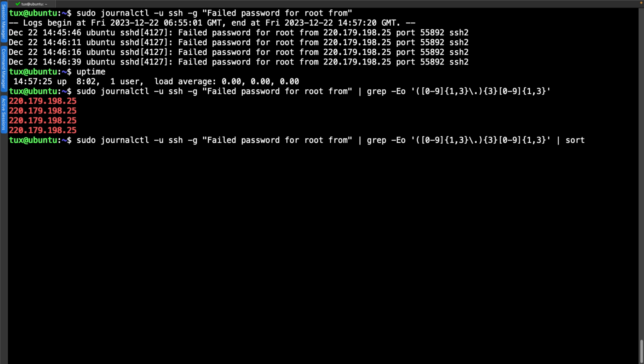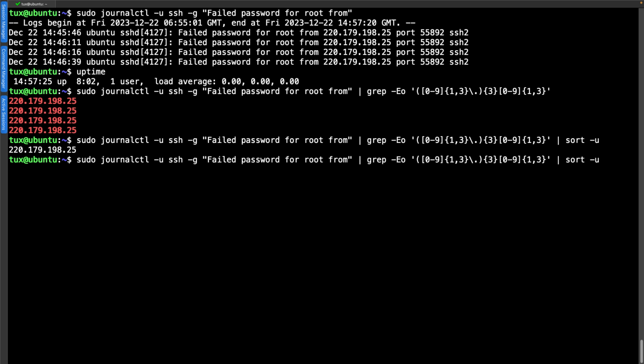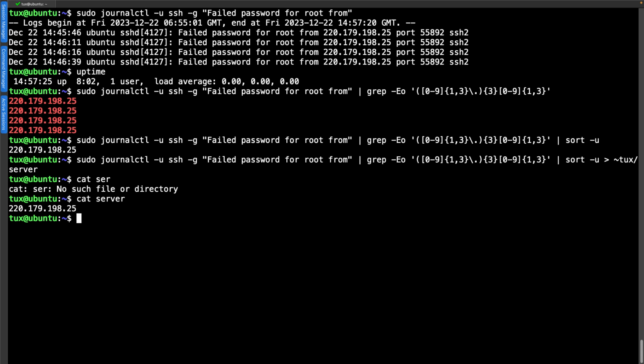But we want to make sure that we only show unique IP addresses so we can drill down just to the one. This is going to be very useful if we've got hundreds of entries, which we will after a little bit. And then we can go through and redirect the output through to my home directory, so Tux's home directory, and a file I'm just going to call server. With that done, cutting out that server file, if we can spell server, we can see then that we've got our IP address.